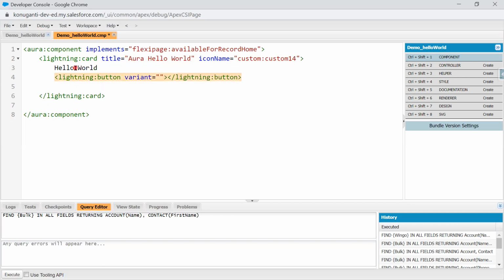Variant is the way the button is displayed. Brand is nothing but it will display the same as the Salesforce standard button, so I'll use the brand. And then label, I wanted to display the text on the button as Save. And then we have another attribute which is called title. Title is nothing but tooltip. If I hover my mouse on the button, it should display, so I'll say brand action.